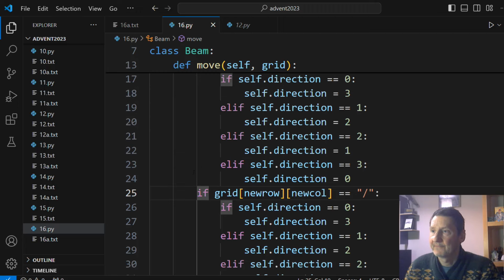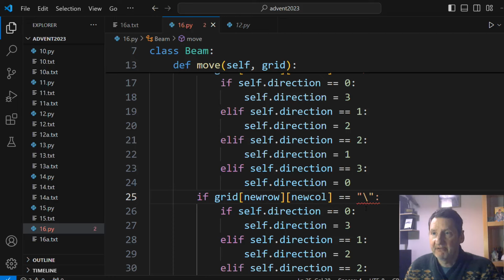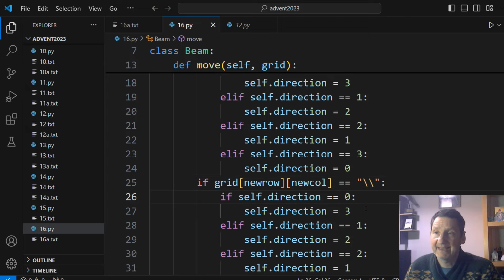However, if it's that type of mirror, now that's going to cause problems because when you do a backslash, that's like a special character, isn't it? So I need to do a double backslash in order to escape that properly. A double backslash means a backslash, whereas a single backslash creates errors. Look up escape characters if you don't know what I'm talking about.